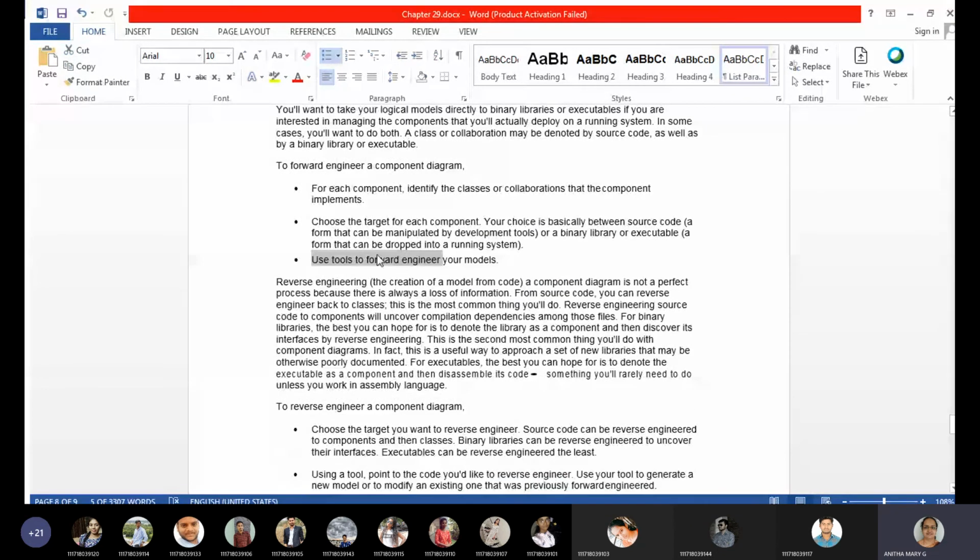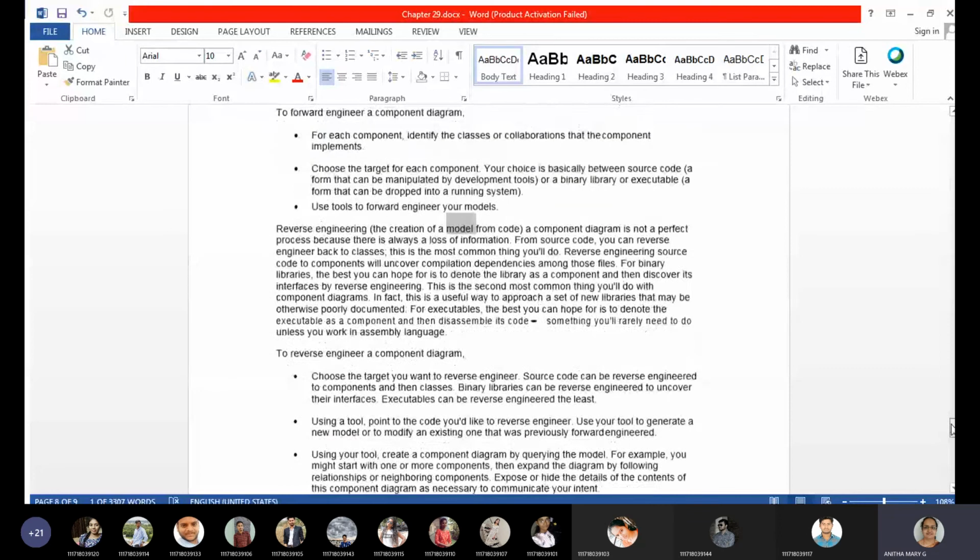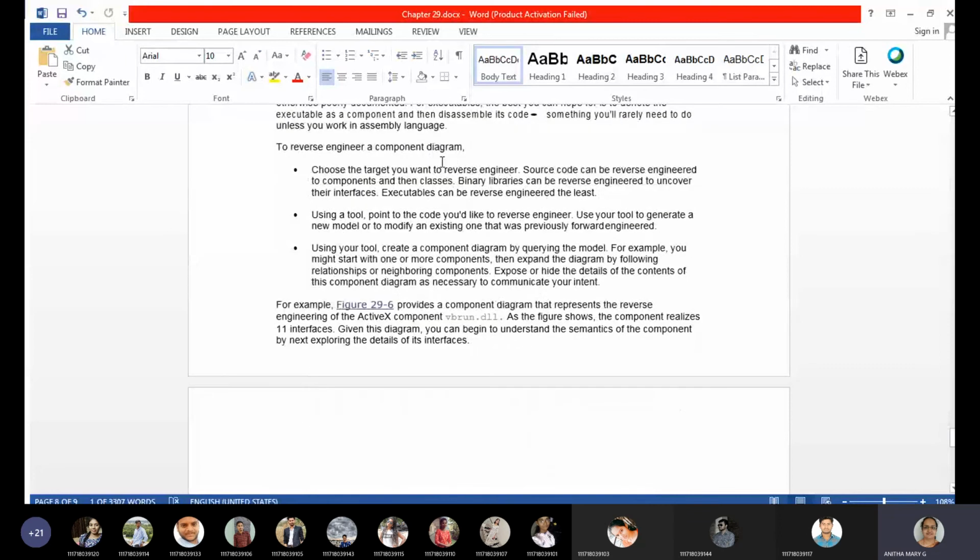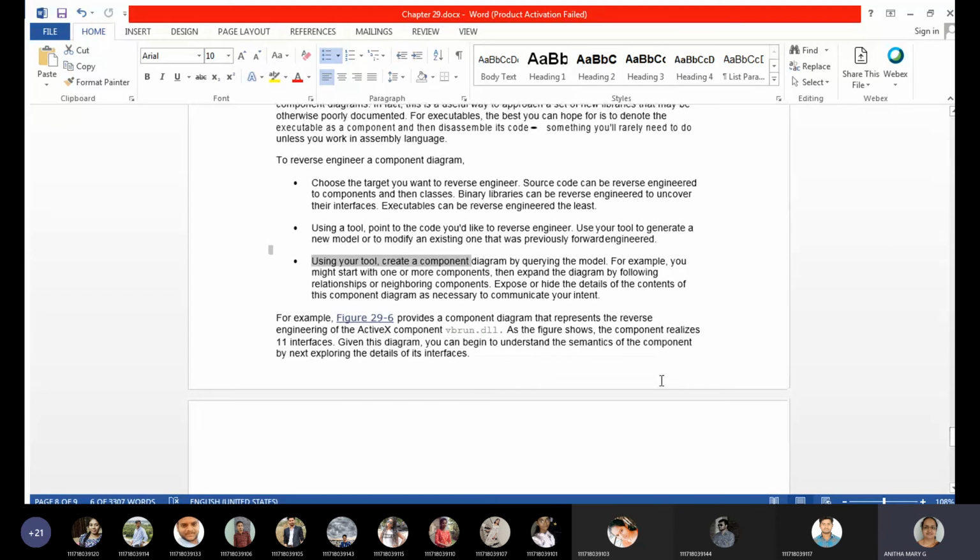And reverse engineering is nothing but getting the model from code. For that, first we have to choose the reverse engineer and select the source code you have to reverse engineer, whether they are executable releases or whatever, use the tool and point out the code you want to reverse engineer, and create the component diagram by querying the model and get back the model. So here the example is given.